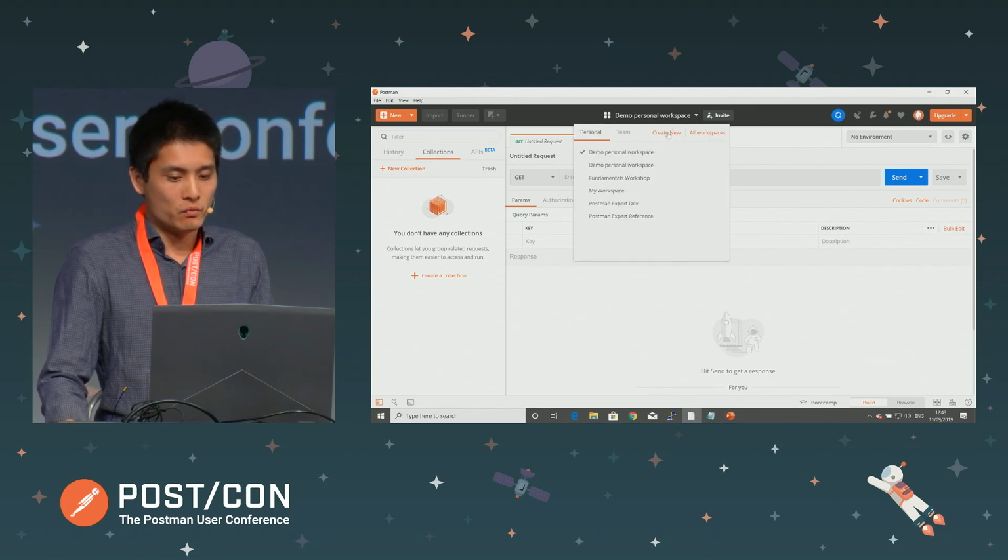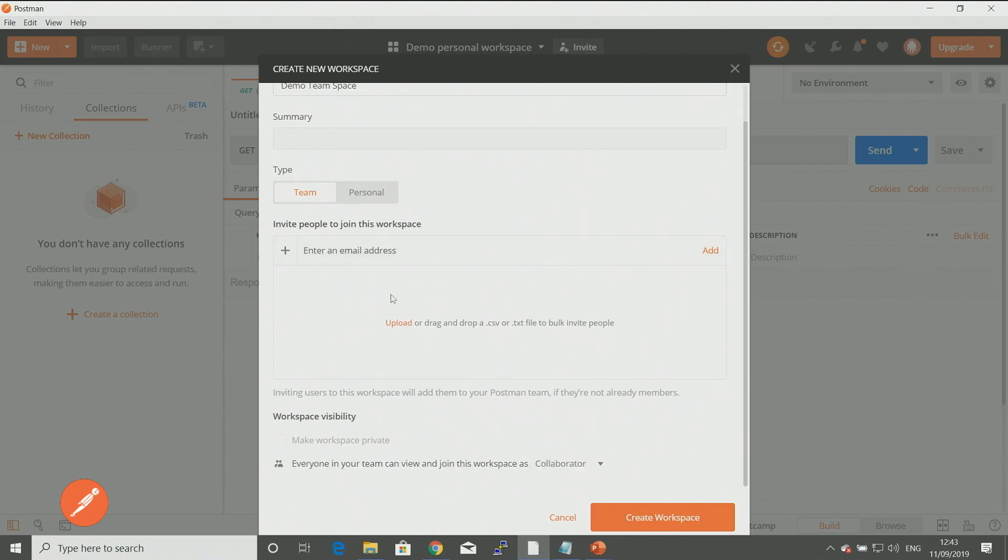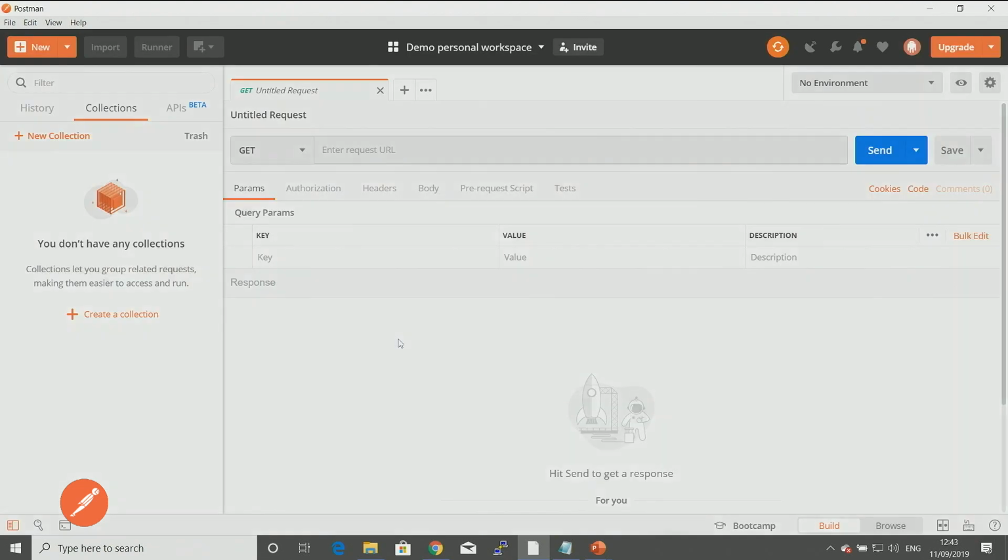Let's create one more. And let's create a team one. So we'll keep the type as team. I won't actually invite anyone here, but you could enter a list of email addresses if you want. And then down at the bottom, you've got workspace visibility. We'll keep that as default. And then everyone in your team can view and join this workspace as either an admin or a collaborator. I'll keep it at collaborator and create. And there's my team workspace.